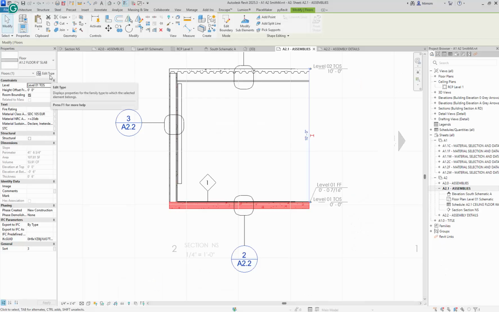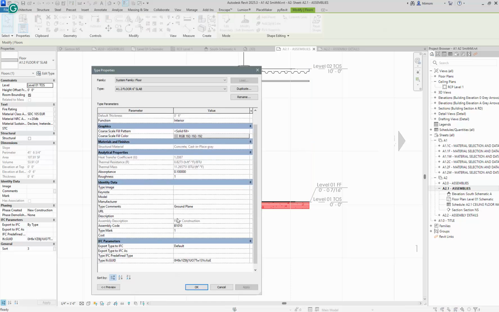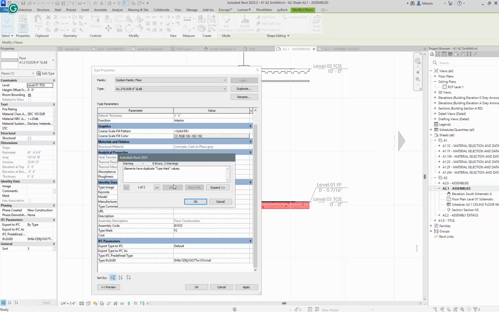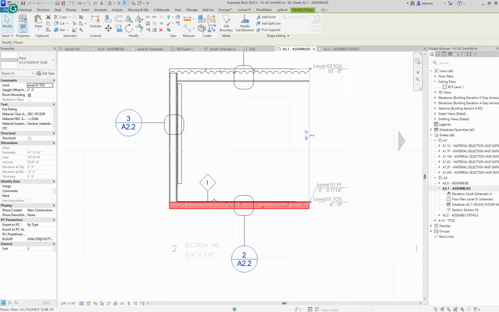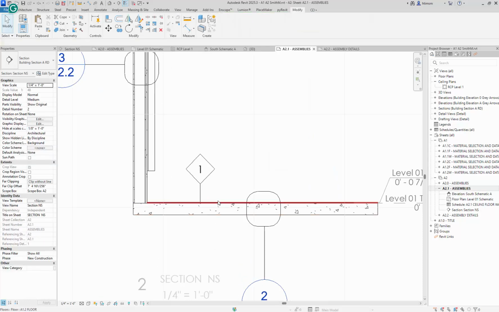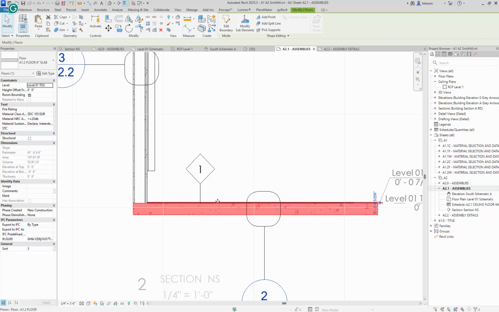What we want to do is edit the type, and we want to change the type mark to be the F2. So if I go to edit type for that floor and scroll down in the type parameters, there is a type mark, and I want to name that F2, right? And then it's going to say you have duplicate type marks, and that's okay. Just click OK. And then I'm going to pick the floor finish, right?